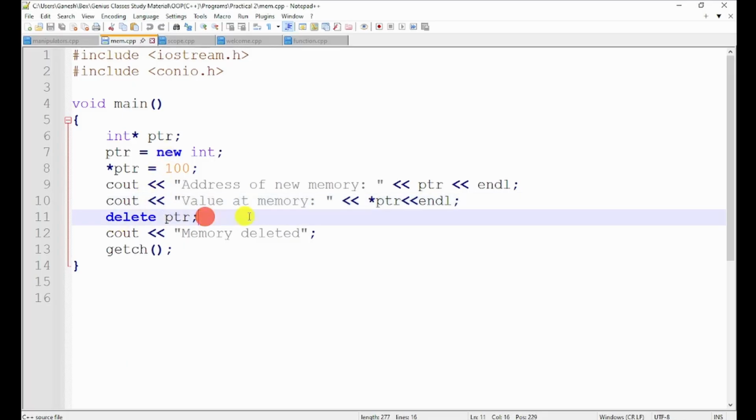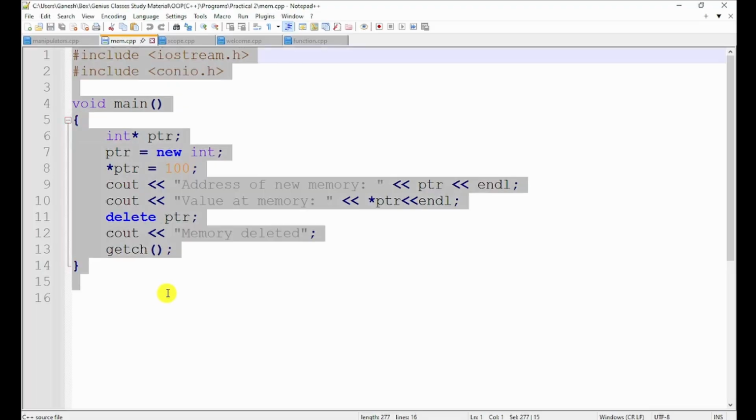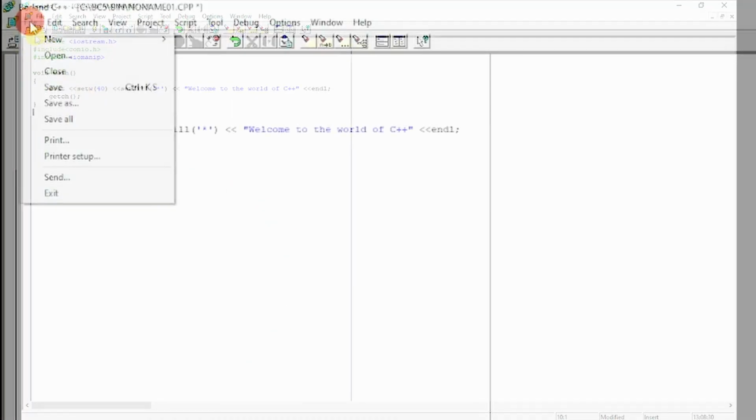So at this statement, your memory is deleted, and I am just printing a message that is memory deleted. And finally, getch is there, and the program has ended. So now let us select all, copy this code, move to the compiler, create a new file.